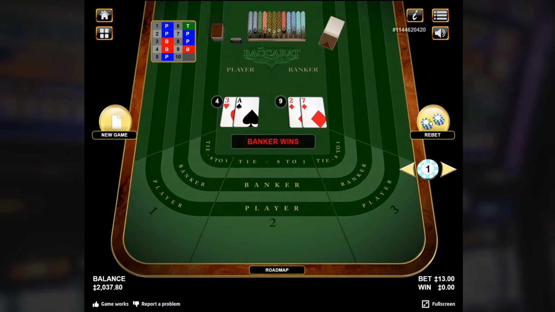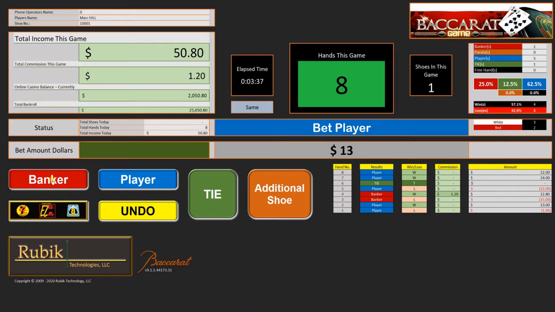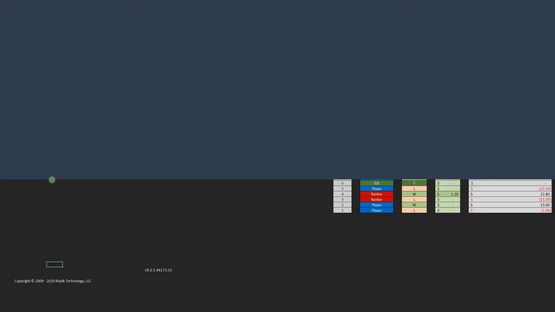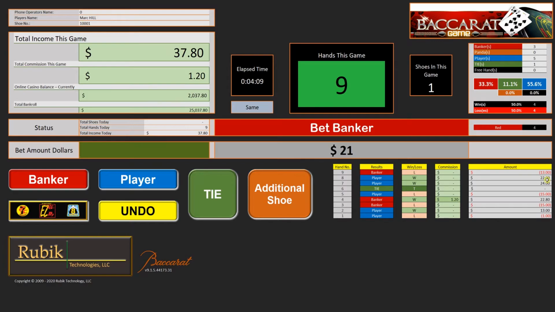And it's a banker win. So we put in the result of a banker, and this is going to be a loss. So we had $50.80, and we just lost, I think it was a $13 bet. So we'll be able to look in our totem historical section, and that's what it was. So we went down to $37.80, and there's our loss.